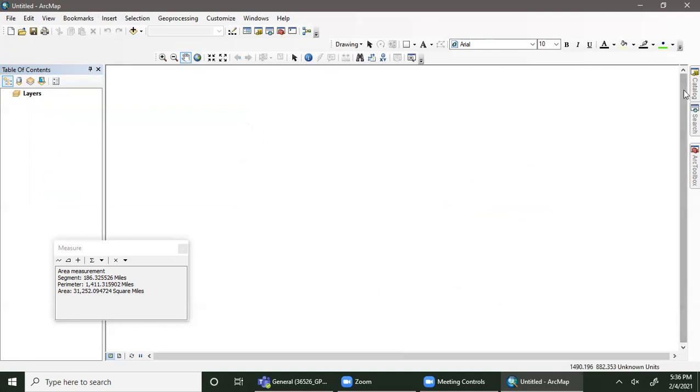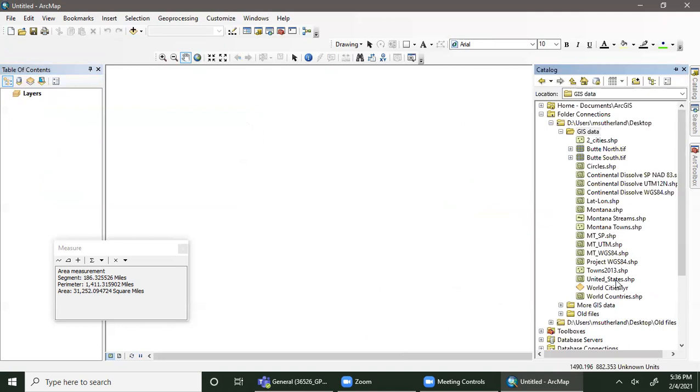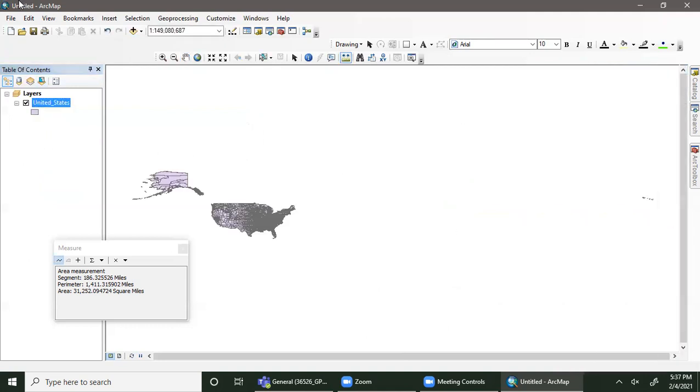This time, please bring in the United States shapefile. I would like for you to get rid of Alaska, Hawaii, and anything that's not, I think Puerto Rico is probably on there, anything that's not part of the continental United States. Create a new shapefile that's just the continental United States.